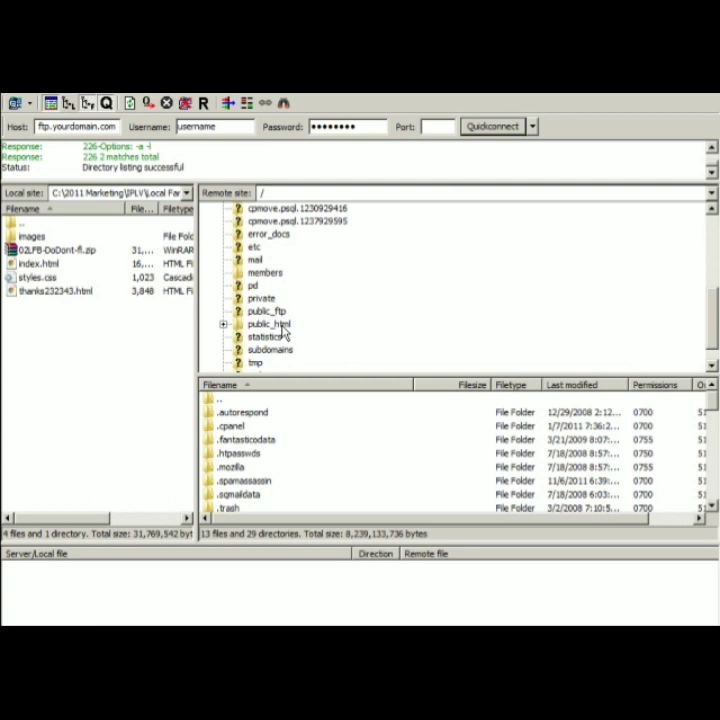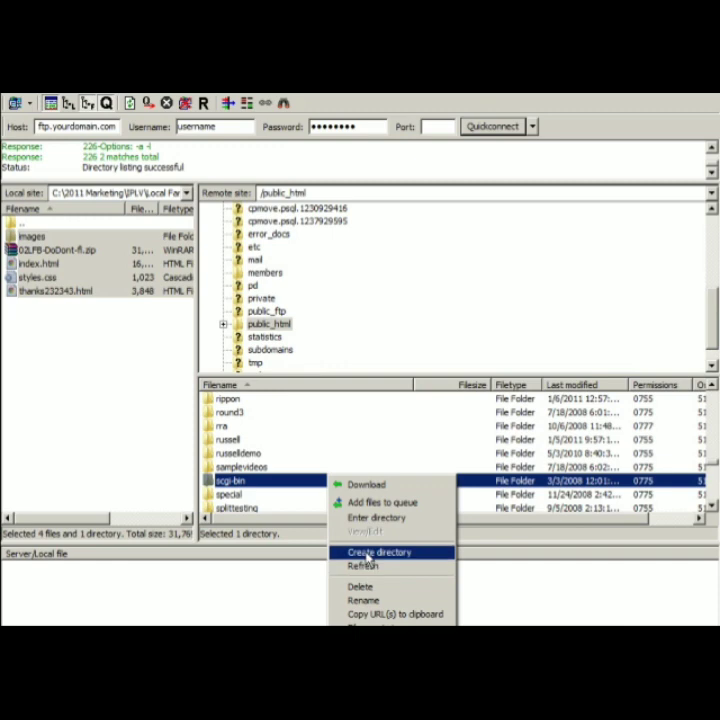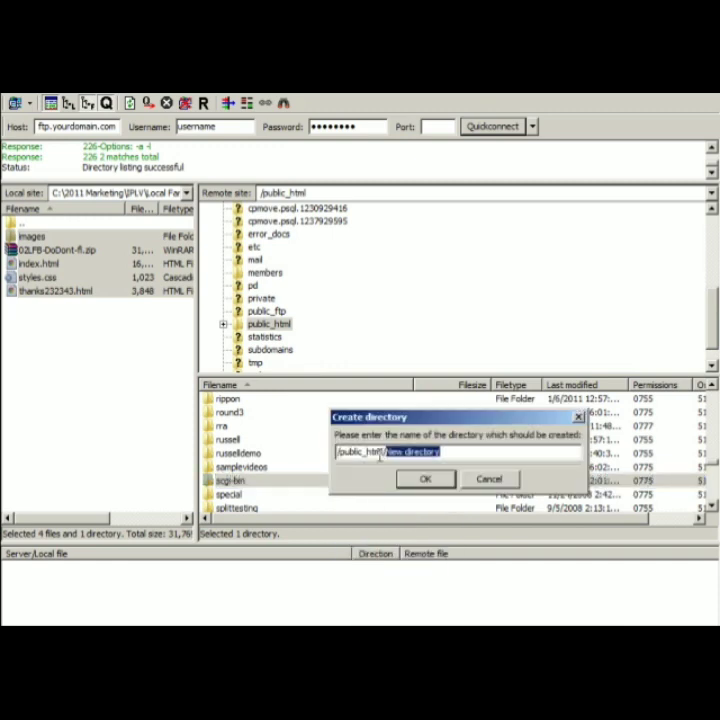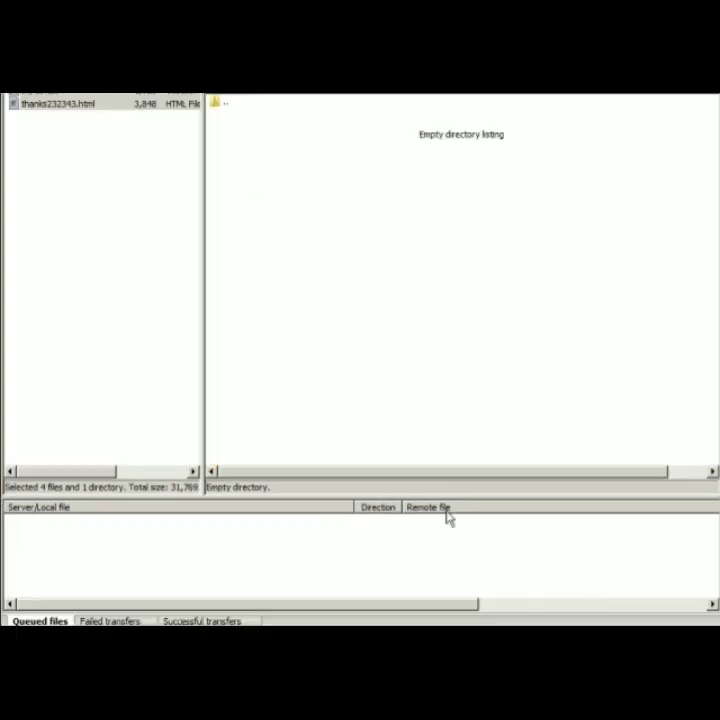Once you get here, you're probably not going to see anything. So what you need to do is create a folder, or if you're going to upload it directly to your main site, all you have to do is drag and drop it into here. But because I already have folders here, I'm going to create a new directory called cbtest. Click OK. And this is the location where I will upload the files.